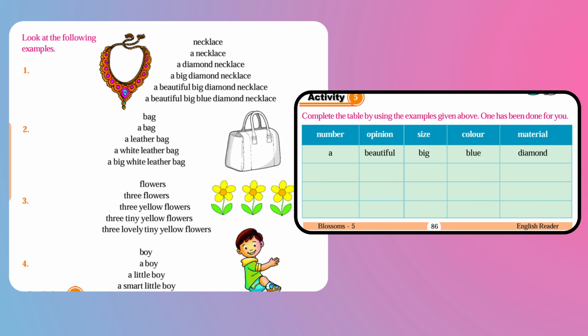Now, second one, let's move to the bag example. Bag. Again, bag is our starting word. That is a simple noun. Second line is a leather bag. We add leather here. Leather tells us the material of the bag. Third line is a white leather bag. Then white is introduced. White tells us the color of the bag. In our order, color usually comes before material. It's a white leather bag. Now, fourth line is a big white leather bag.